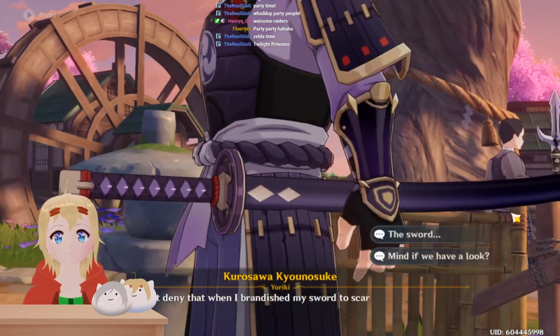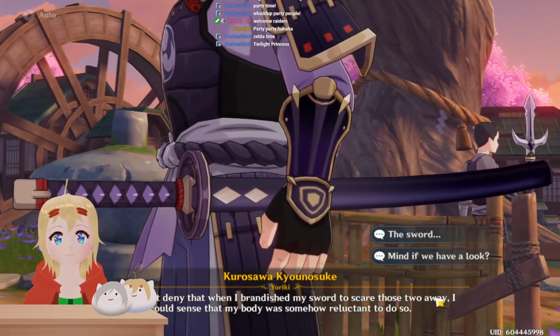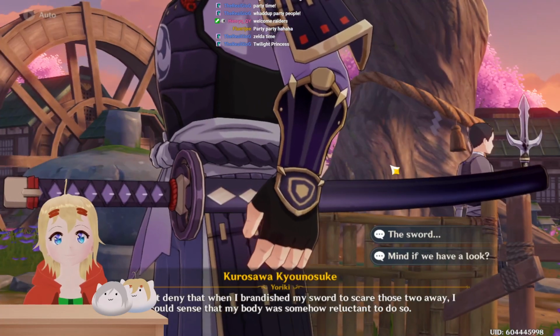But I could not deny that when I brandished my sword to scare those two away, I could sense that my body was somehow reluctant to do so.